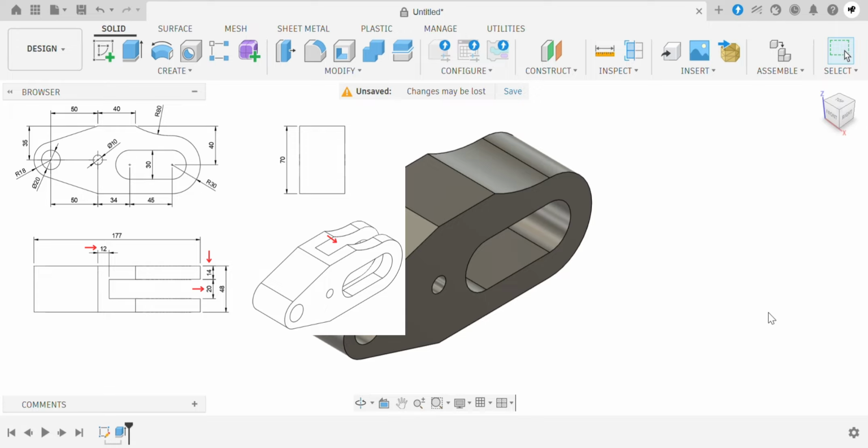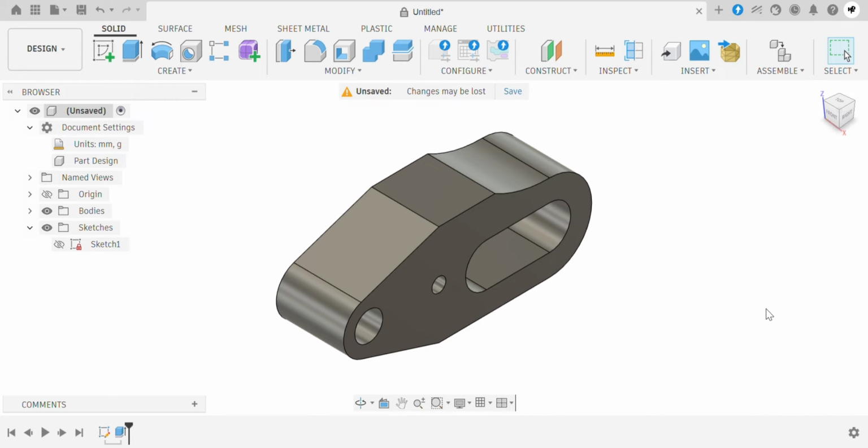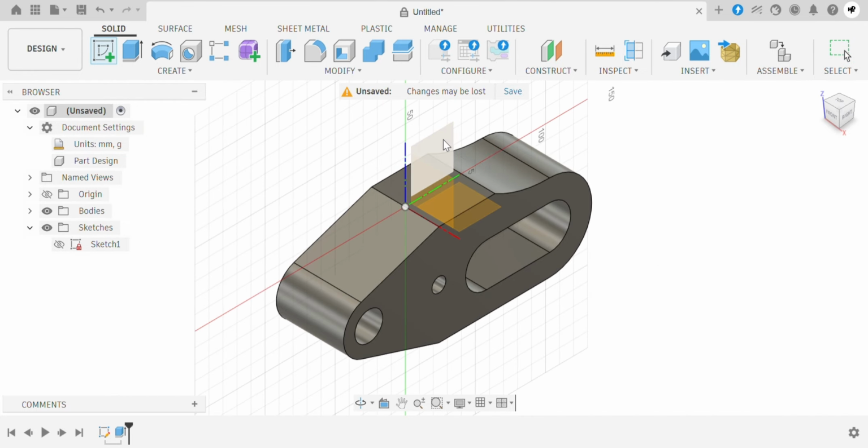Then we'll move to the next sketch profile. We'll create this profile or contour on this body. So create a new sketch. Select this plan.